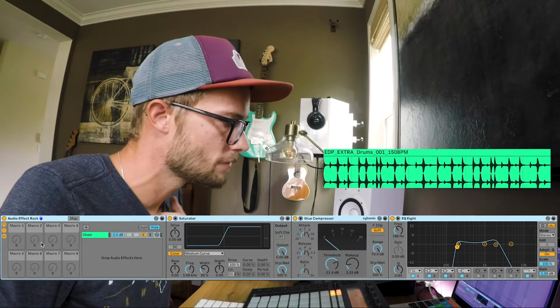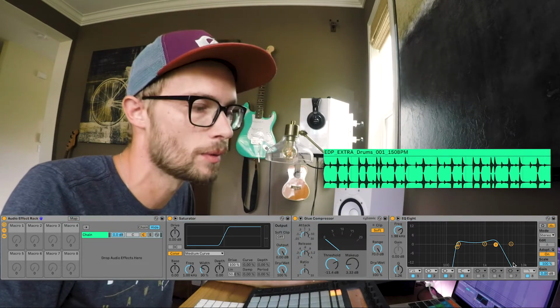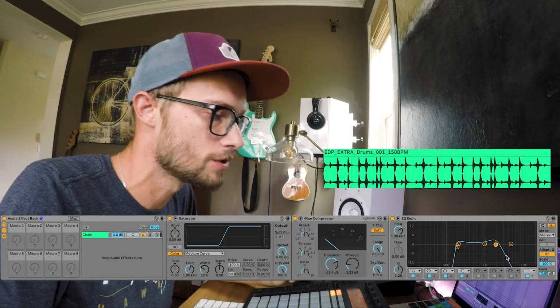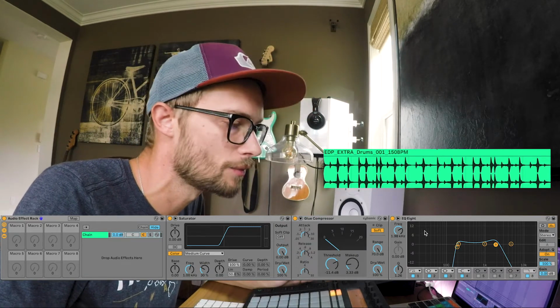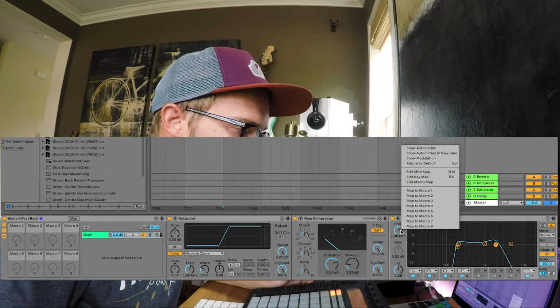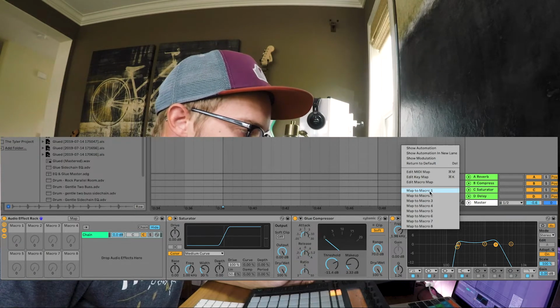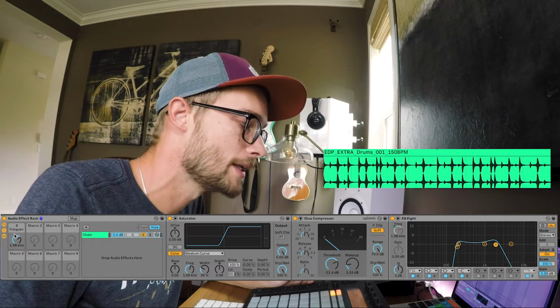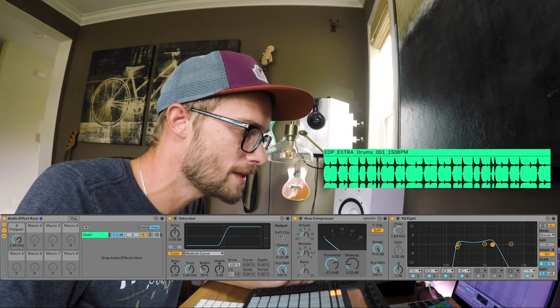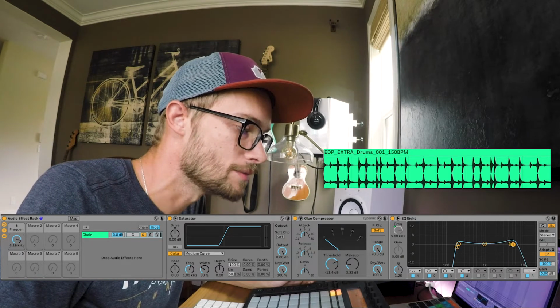So as I was saying before, if you want to control anything, for example, we want this low pass filter, we want to be able to control it and open it up and close it up. So this frequency right here, if you right click on it, you can assign it to macro 1. And then it's going to appear right here in your knob section. So when you're moving this, you can see on the EQ, it's moving right there.